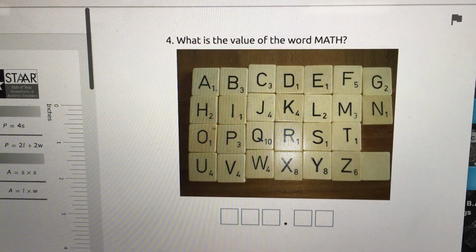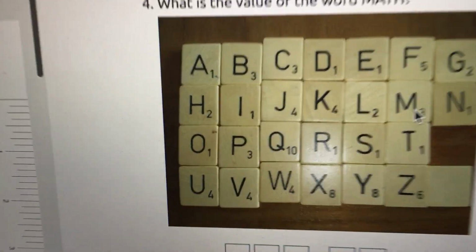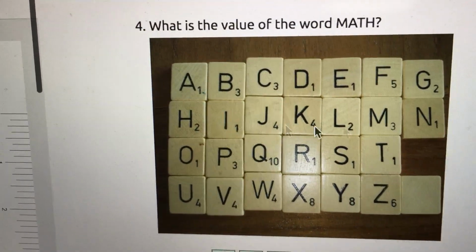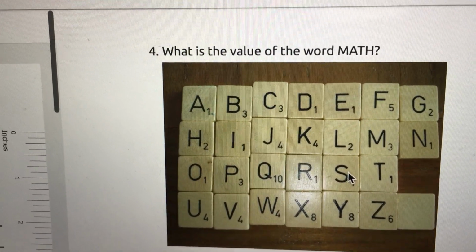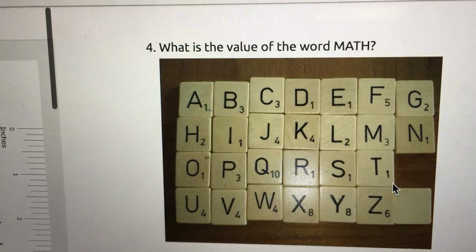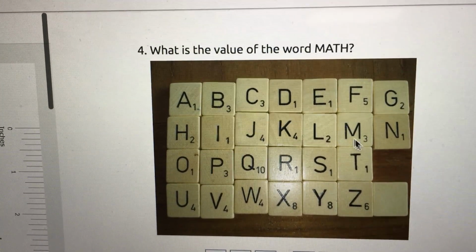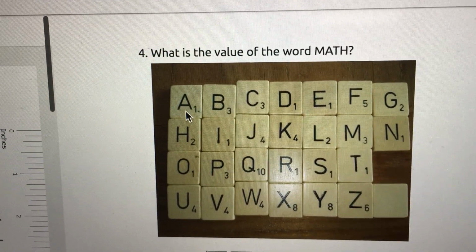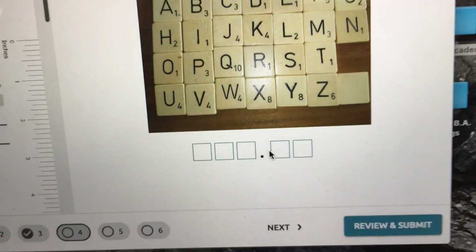What is the value of the word math? So in this problem, I need to look at the little numbers next to each letter. 3 plus 1. Where's T? Plus 1 plus 2. So that would be 3 and 1 make 4. 4 plus 1 make 5. 5 plus 2 makes 7.